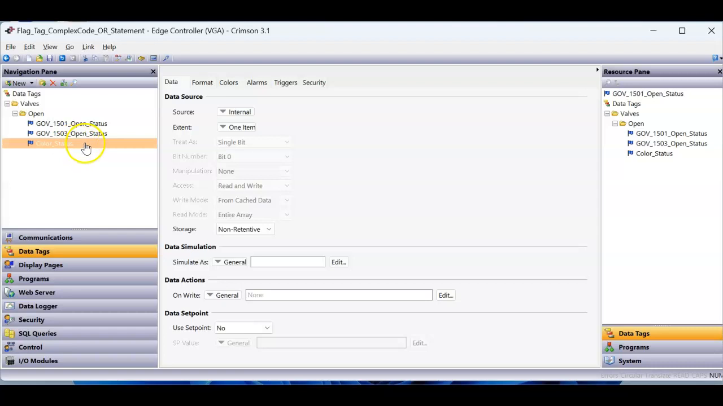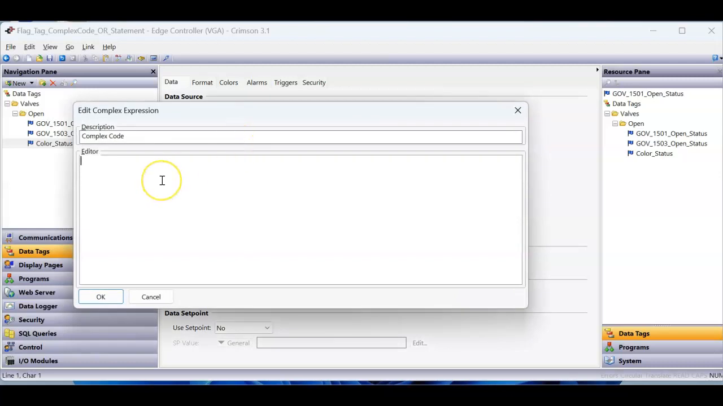So on this color status tag, if I hit the pull down here, I'm going to choose complex, and here I'm going to type some code. I want to return a 1 if that's on. So I'm going to type the word return, and then I'll do two open parentheses. I'm doing two open parentheses because it's a complex statement. Either one of those valves needs to be on.